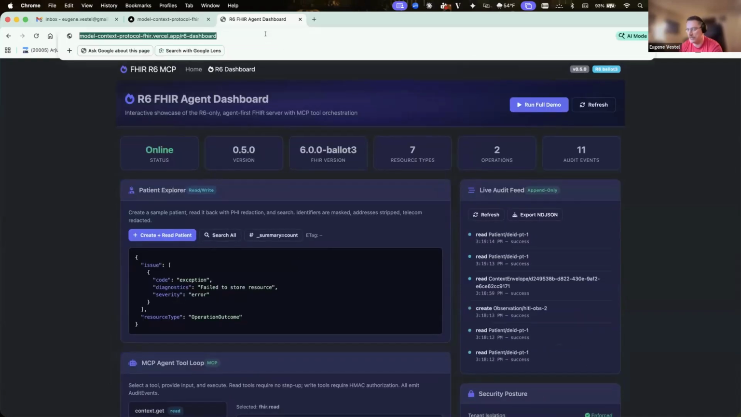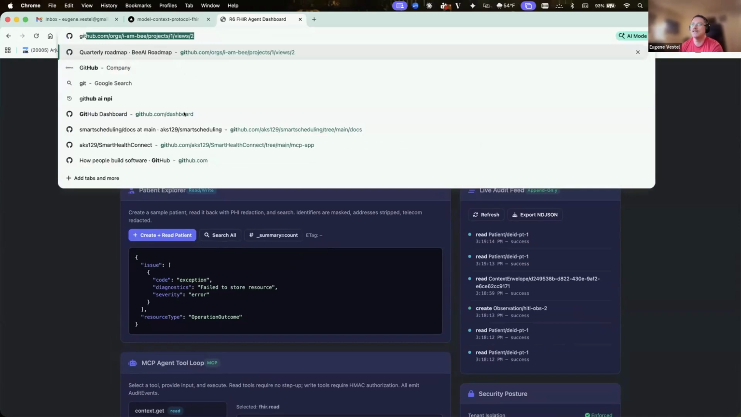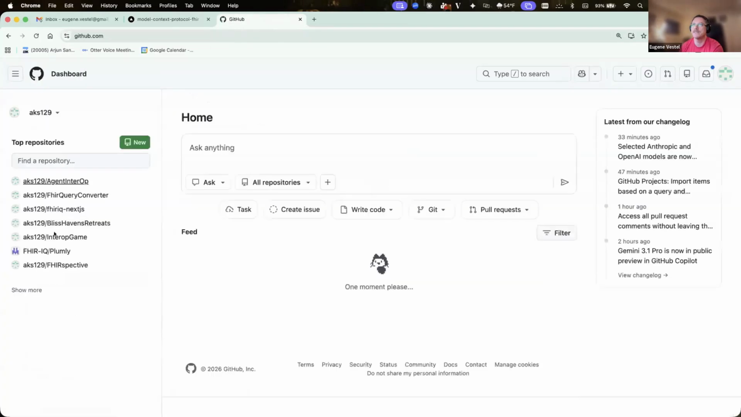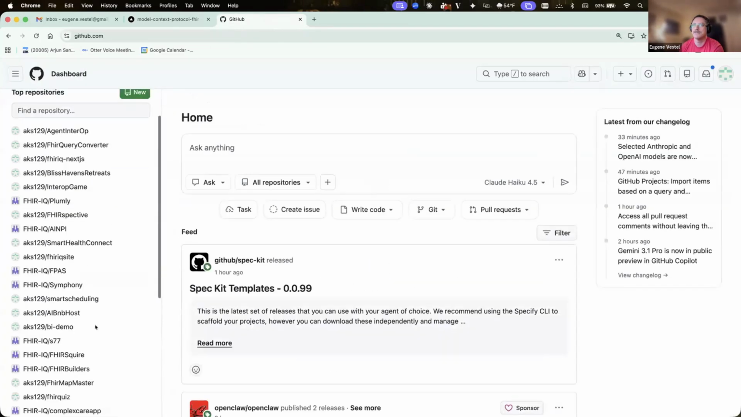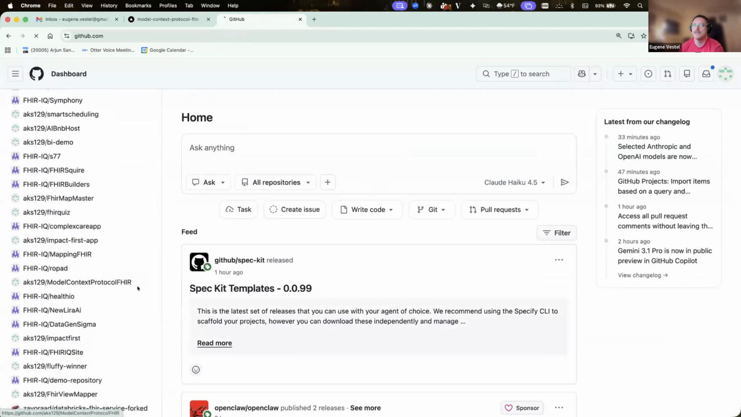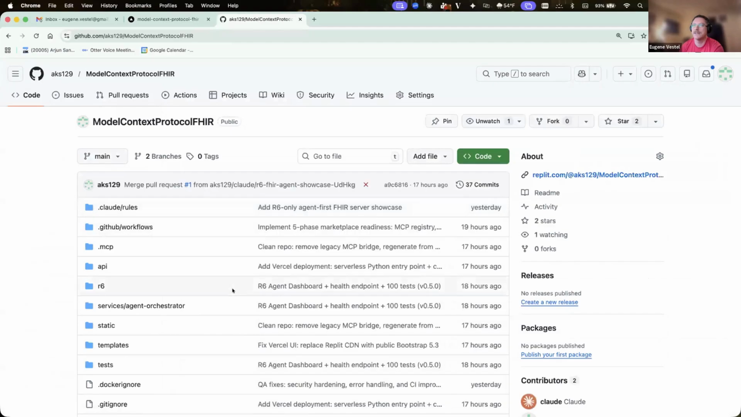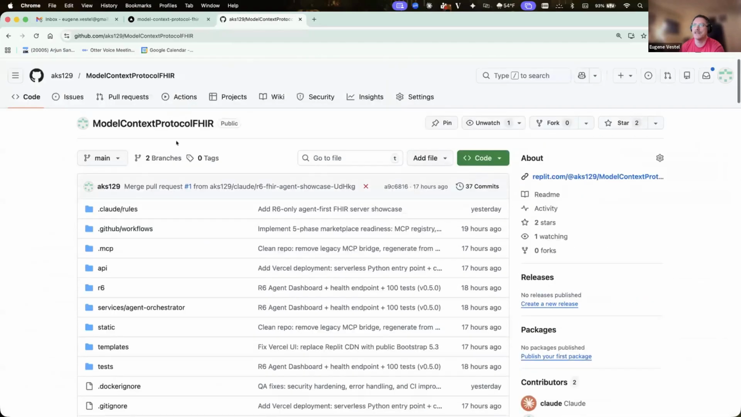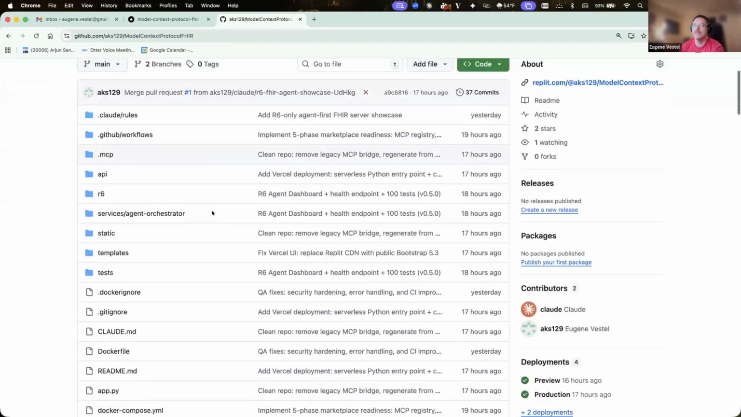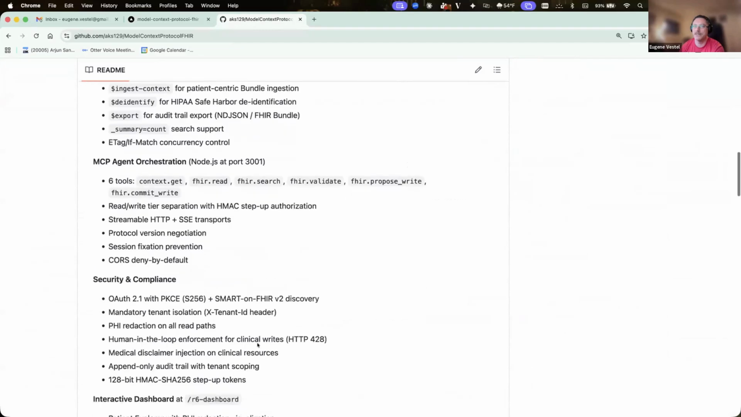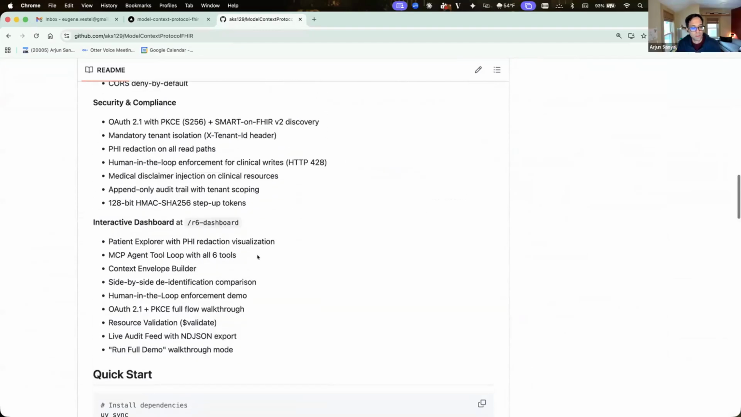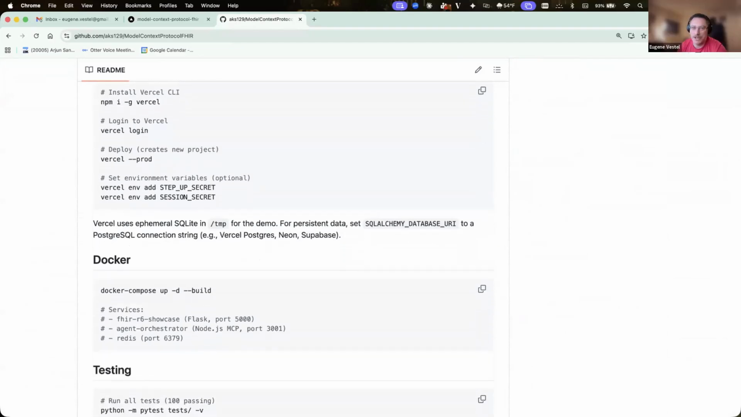There's a GitHub repo. If I just go back in there. Okay, so here it is. And you can see the repo here, and see what it's covering. And yeah, I'd love to hear people's thoughts.